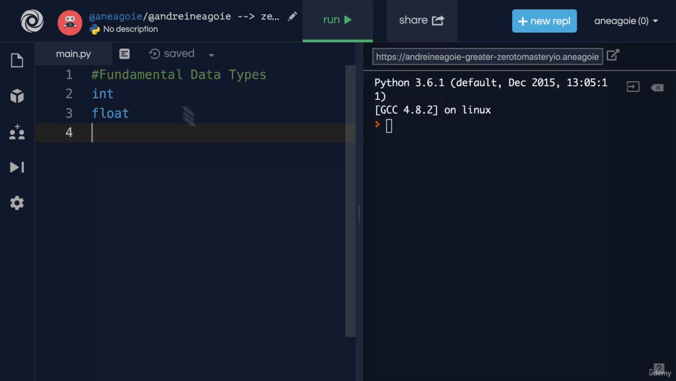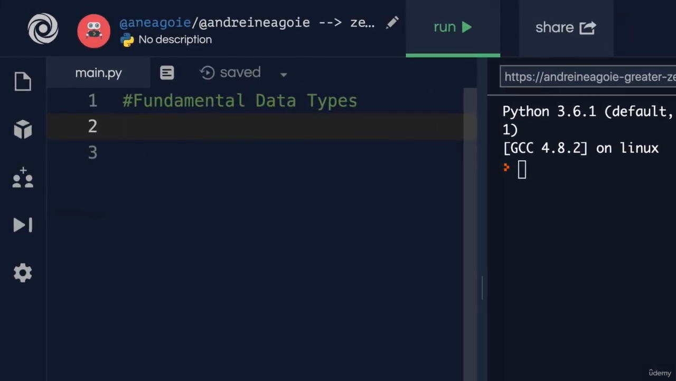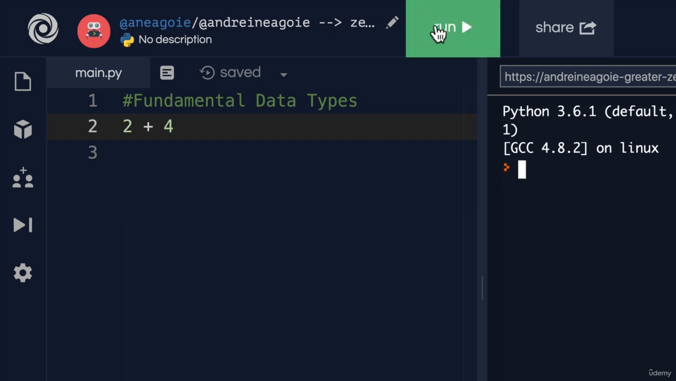Let's explore that. First, let's start off with integer. An integer is, well, a number. 3 or 4 or 5, these are all integers. In a programming language, you can use integers to do mathematical operations. For example, 2 plus 4. If I run this, well, nothing gets printed because, again, we have to perform some action on these data types.